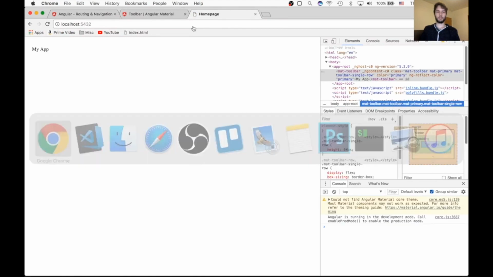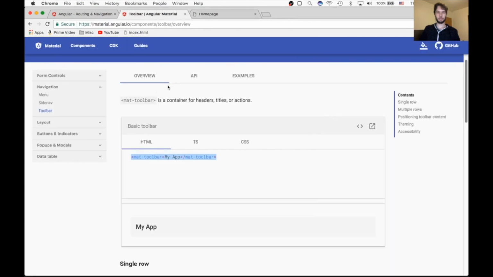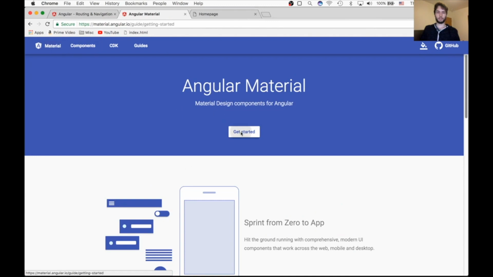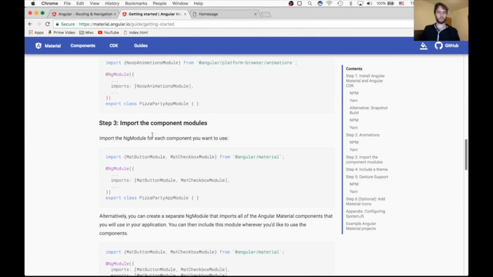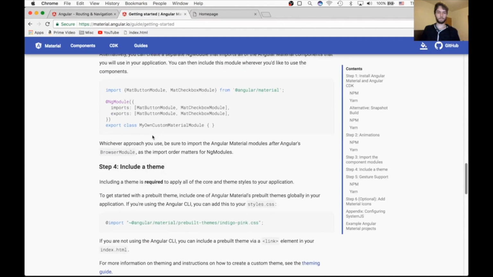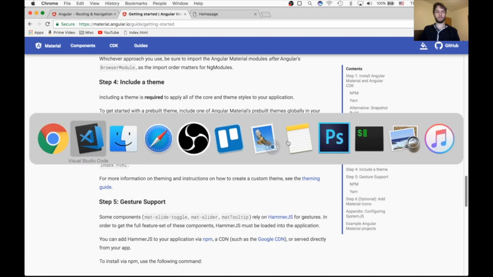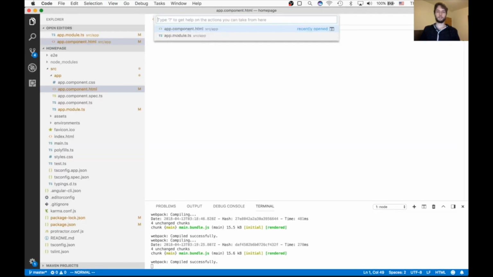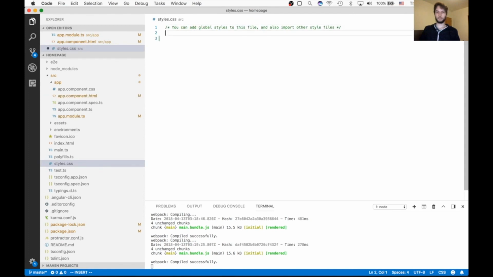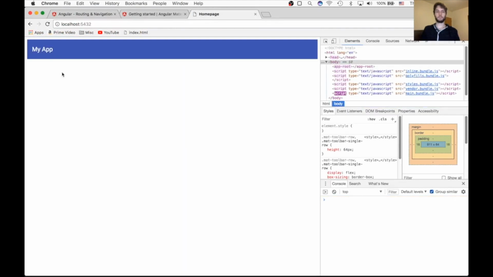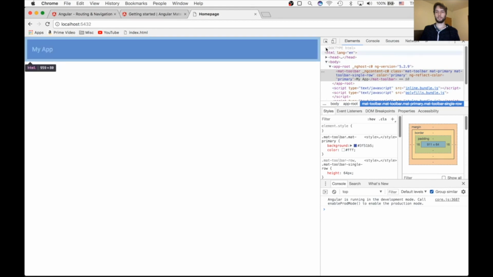We also need a bit of code from the Getting Started page. We can just use this theme right here, this indigo pink. We'll paste that into the styles.css. Let's see if that changes our theme. It did. That's great.